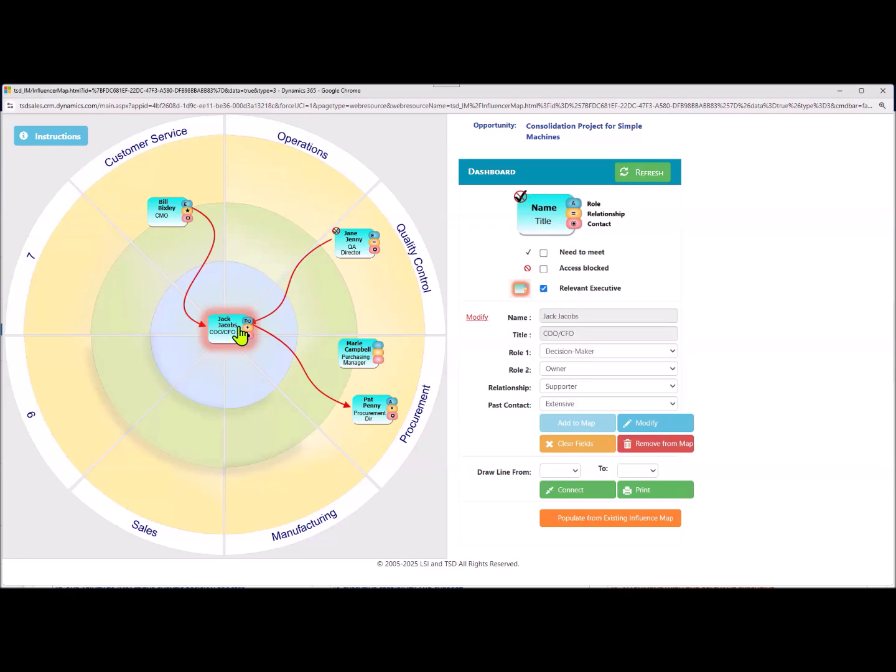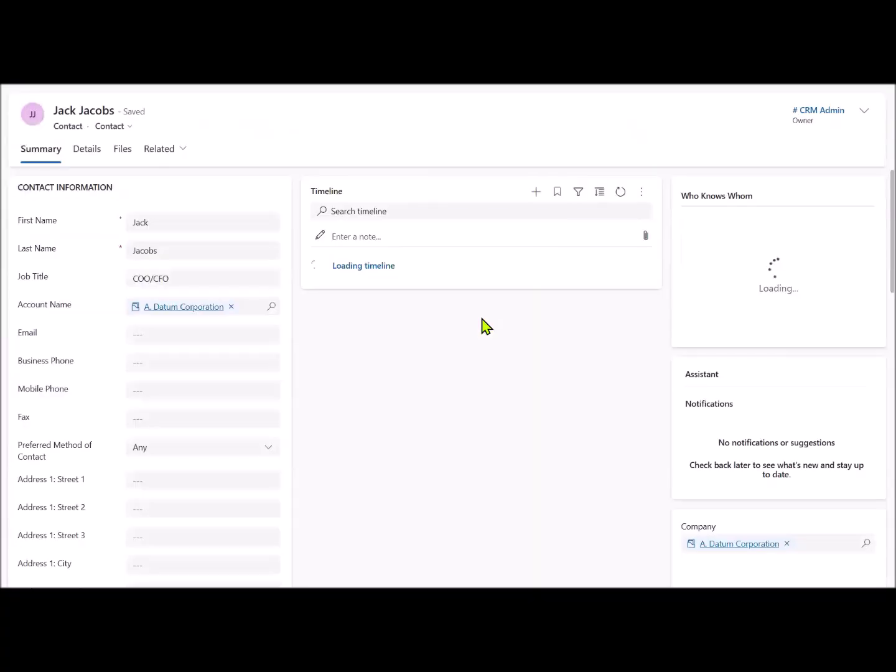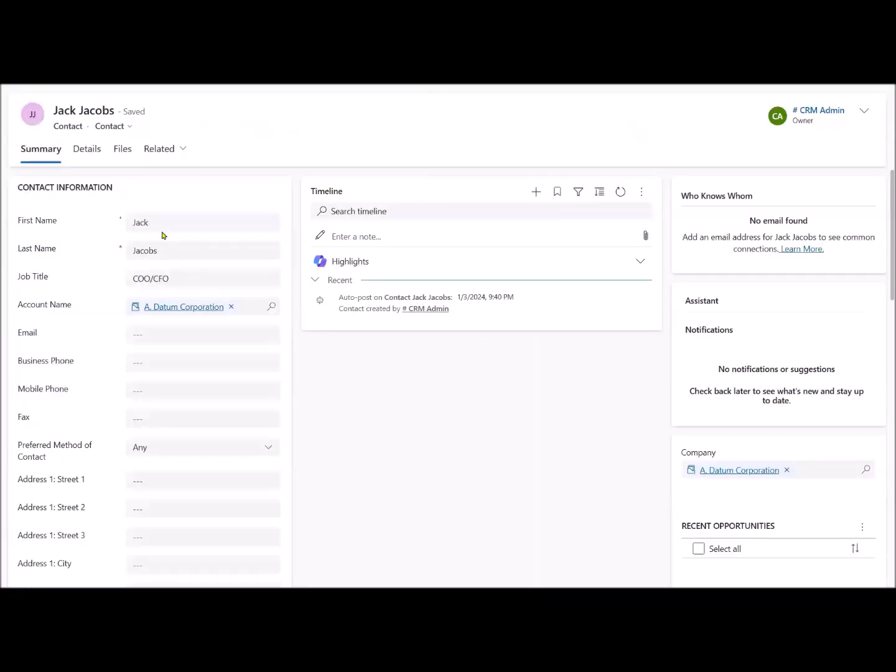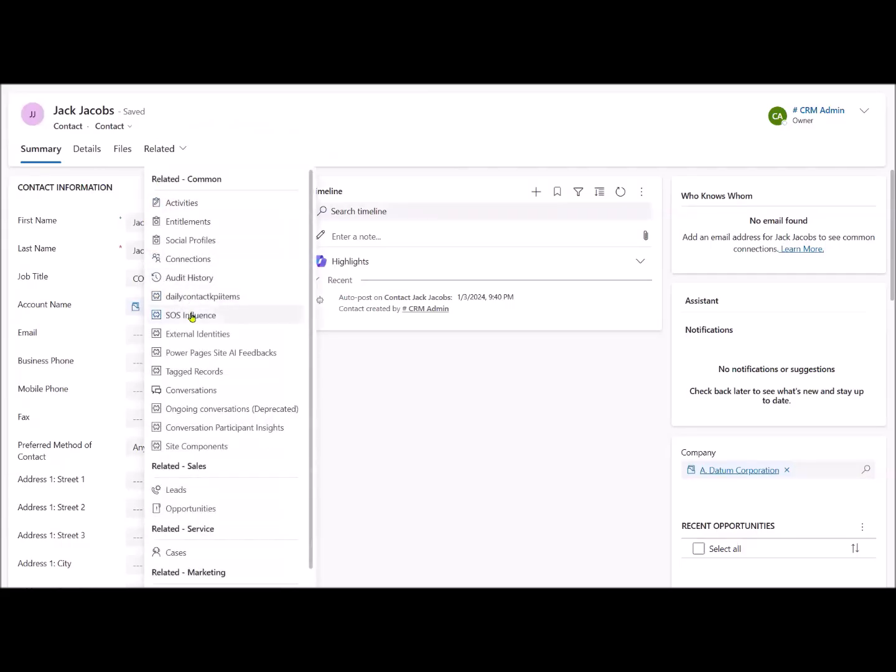As with the competitors, where you could see the opportunities on which they've been involved, you can do the same for a contact. First, we'll go to the out-of-the-box contact record, either by using this modify capability on the influence map or going directly to the contact list in the dynamic system. Then we'll select SOS influence.